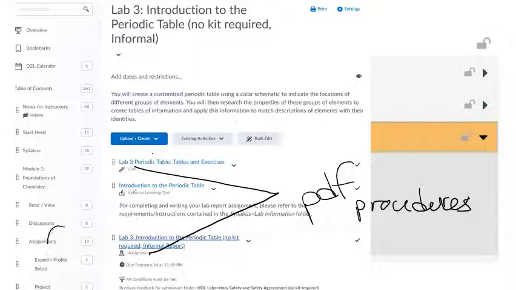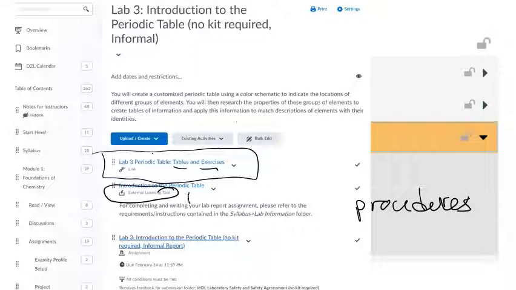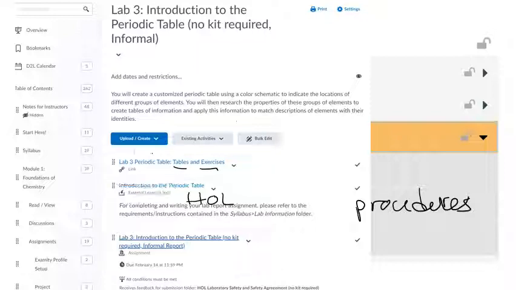I wanted to point out that within D2L content, this is where you access the HOL content for each experiment. This link right here is called Tables and Exercises, and that will be there for every experiment. This external learning tool will take you to HOL for that experiment, where you can access the exploration, exercise, and evaluation portions of the experiment. And then this is an assignment folder that you can upload your work for that experiment.